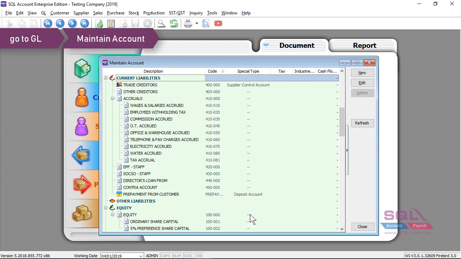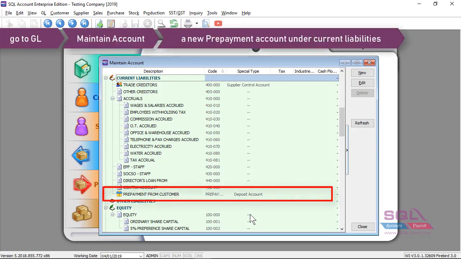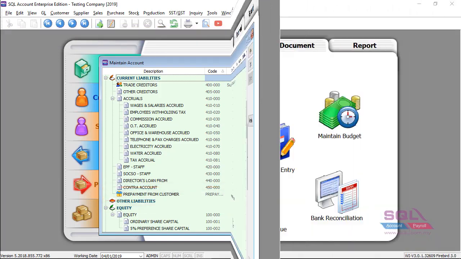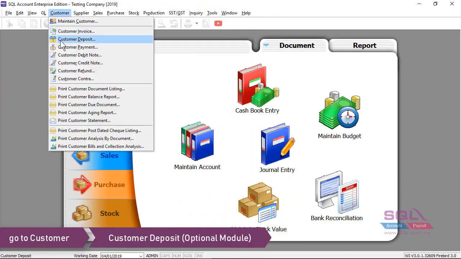Now, let's look at SQL. In SQL account, the system will automatically create a prepayment from customer account under current liabilities account. Now, let's look at customer deposit.